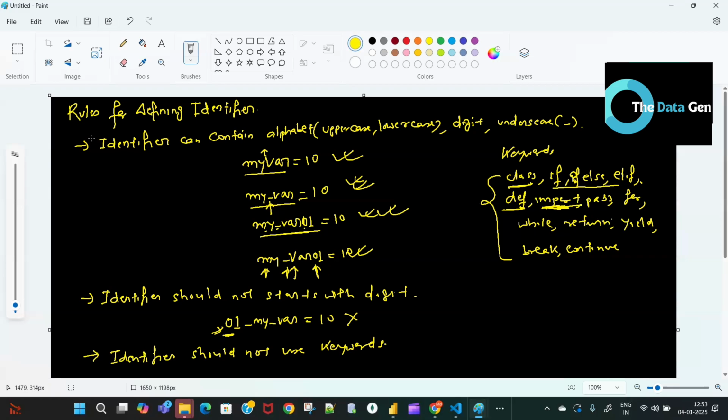So there are different keywords. We will see this later. Different keywords have different meanings, so we should not use these keywords for our identifiers. For example, I should not write class equal to 10. Here I'm using this class keyword for my variable name. I cannot use class as a variable name. This is the wrong way. Python will throw you an error.